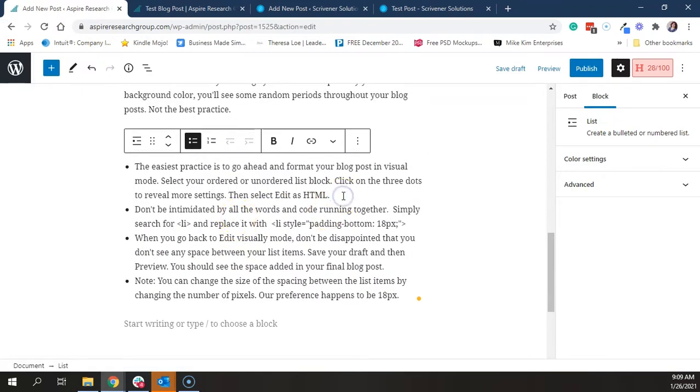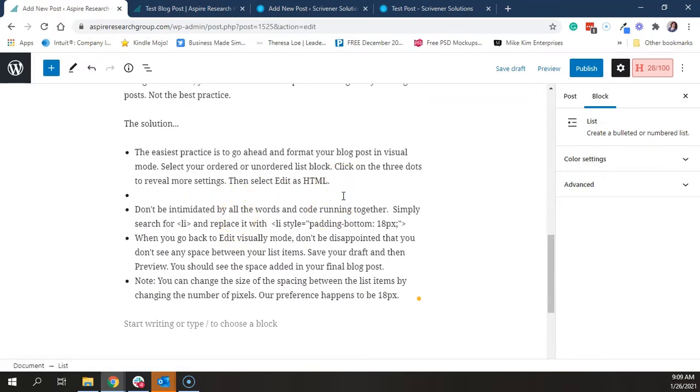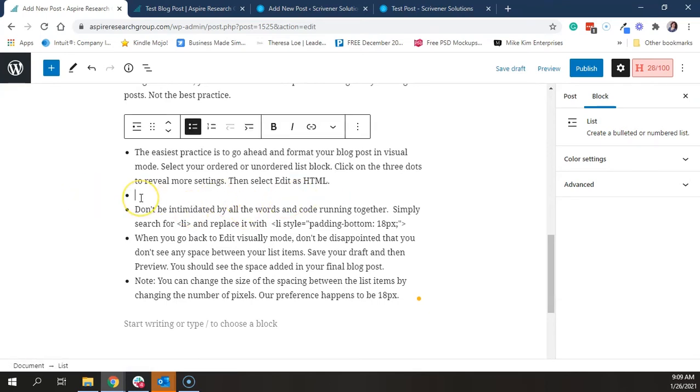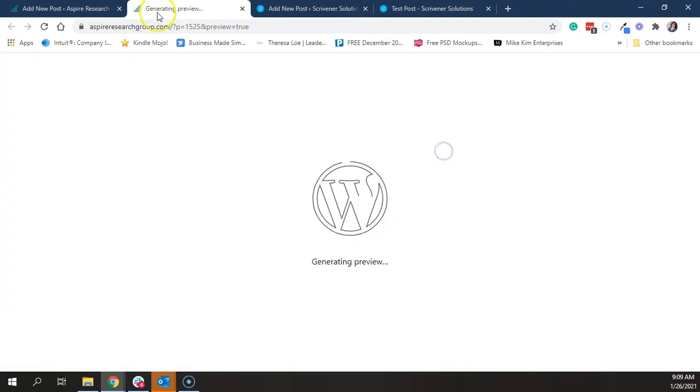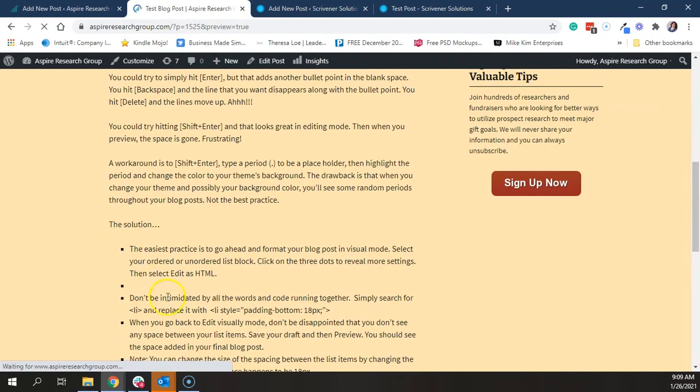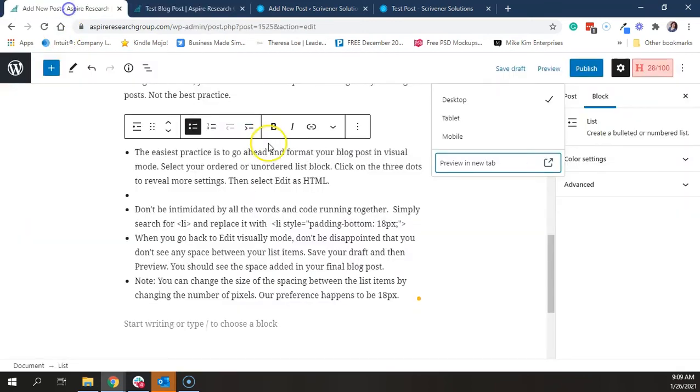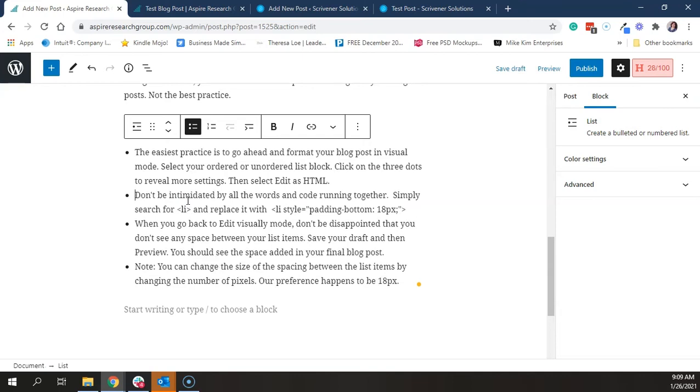Well, here, if you hit enter, you've got an empty line, but there's that bullet there, and you don't want that. Let's preview to show you what that looks like. See, you don't want that. So then if you hit delete, it brings everything up. So that doesn't accomplish anything.